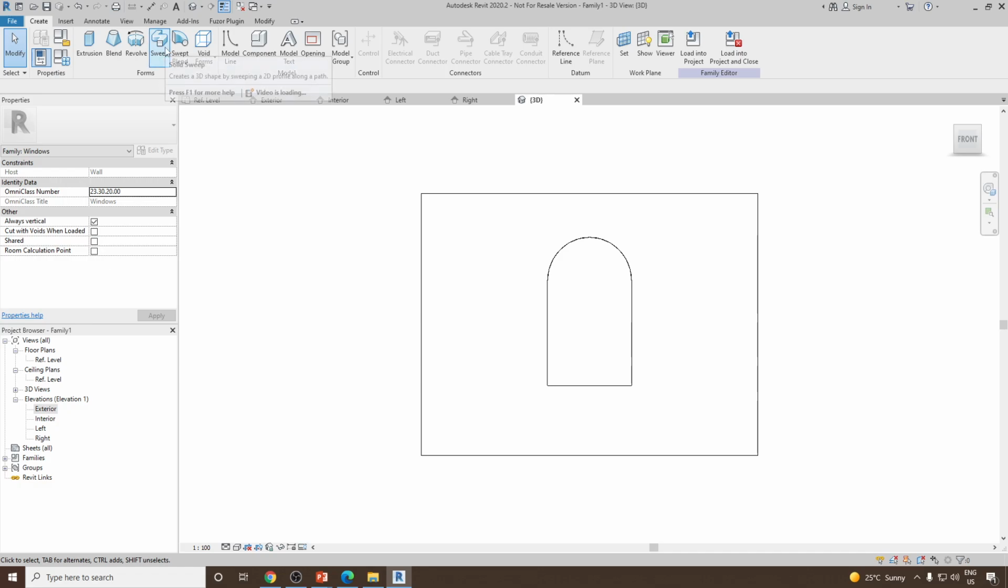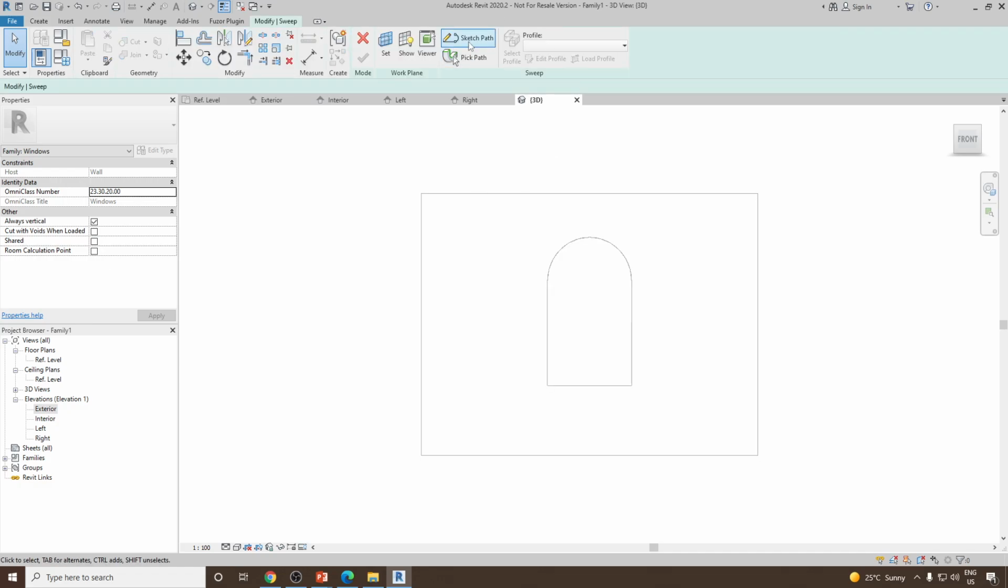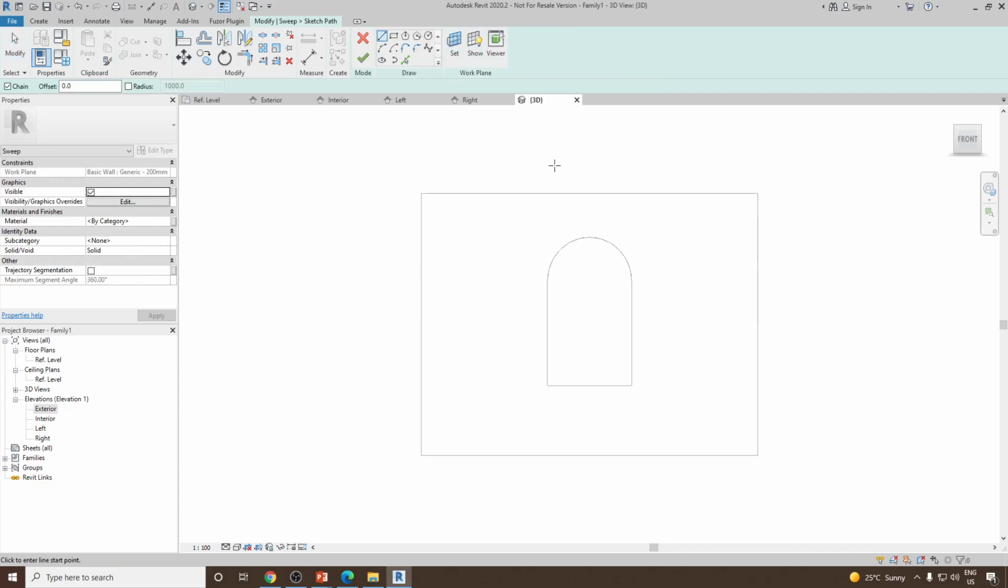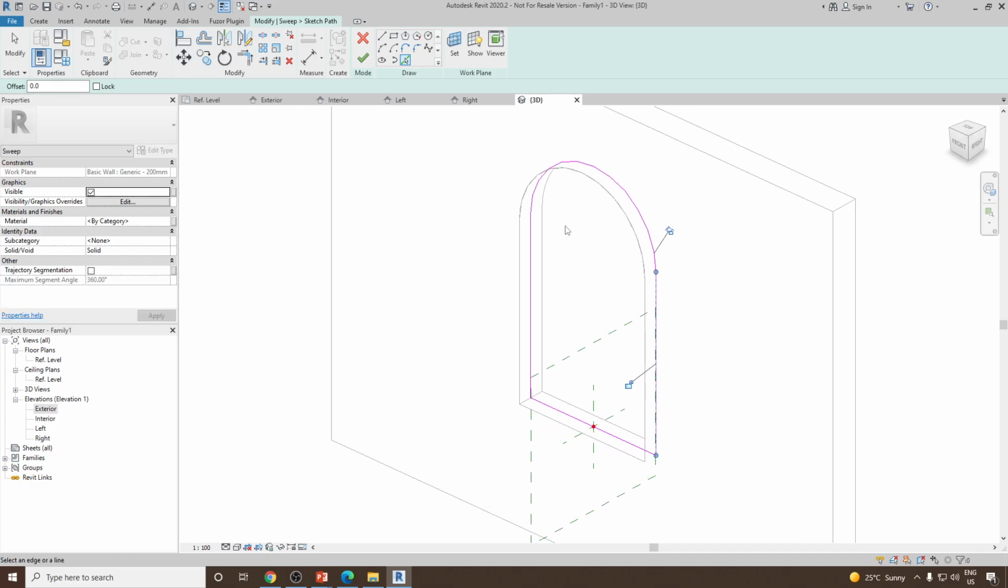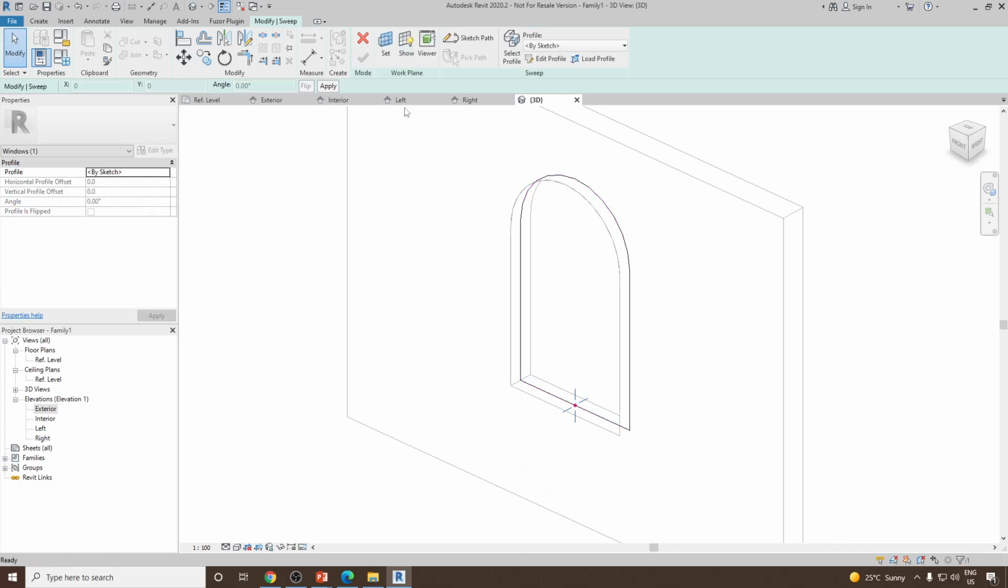So let's go to sweep, and then we'll use the sketch path option. Click on sketch path and then use pick lines. Select pick lines and select the edges one by one, and you can see the path has been created. Click finish, and then let's go for the profile.